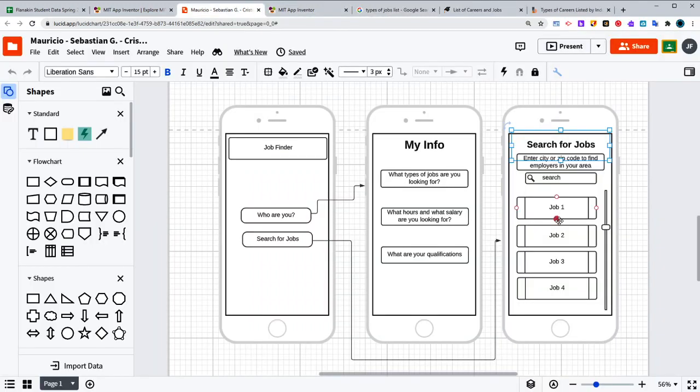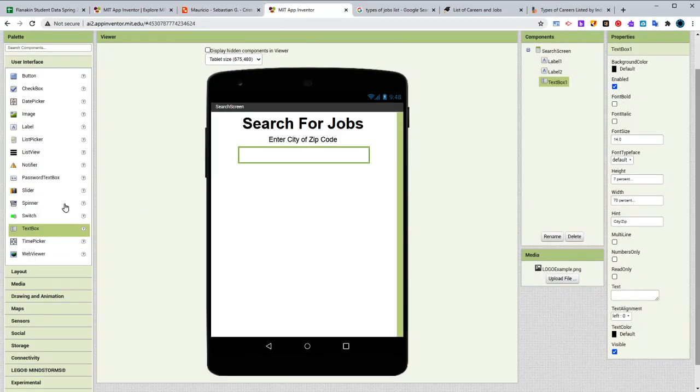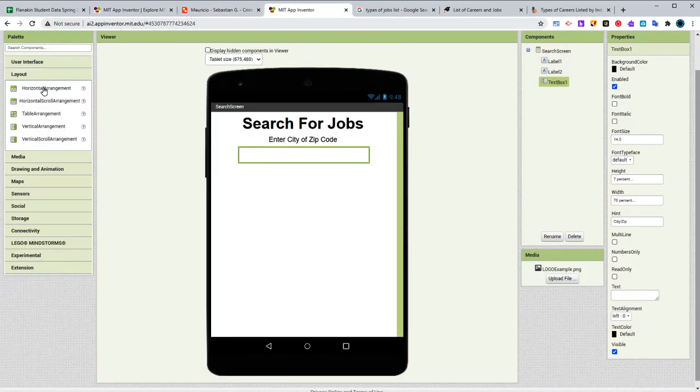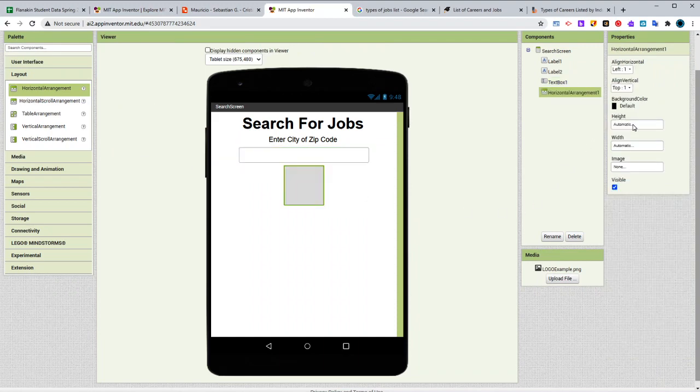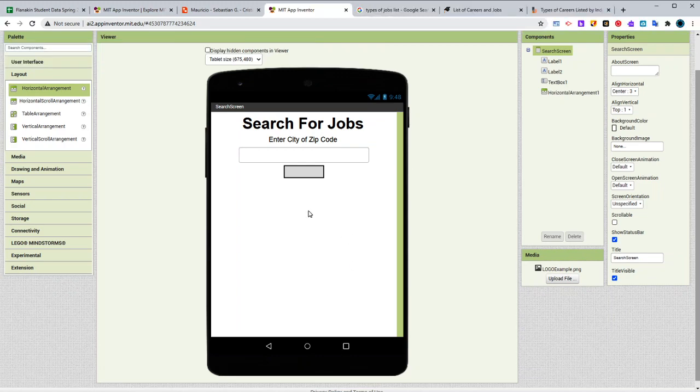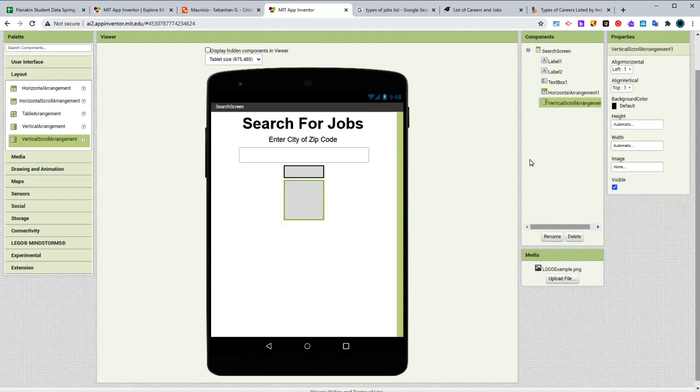So let's see. Now we got to make all the jobs here, right? We're going to use a horizontal scroll arrangement. So first off, I'm going to grab just any arrangement. We're going to set the height to 5%, just to push down what we're going to put down here. Let's grab a, not horizontal, I was wrong, vertical scroll arrangement.